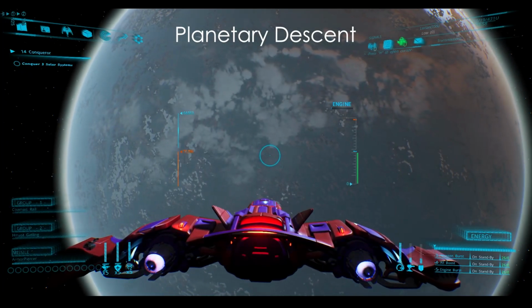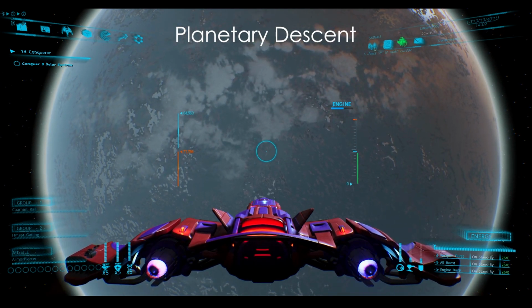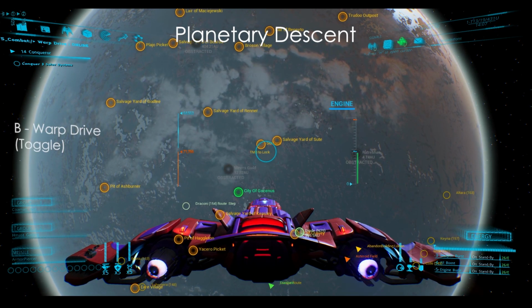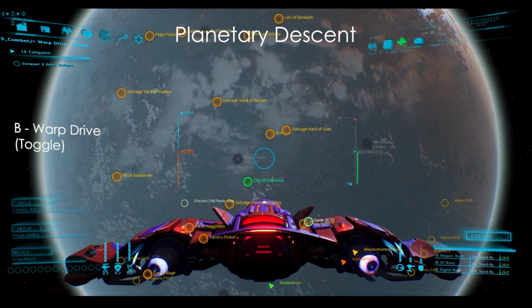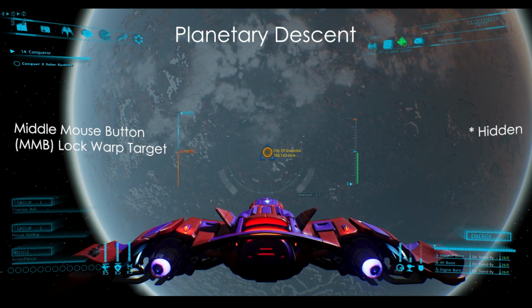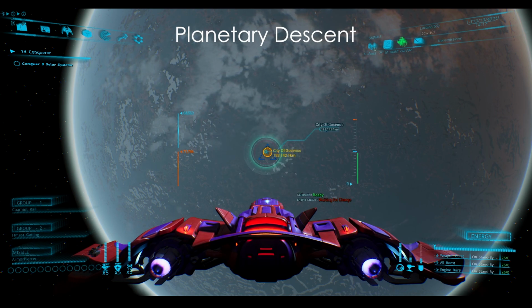Just like a direct warp, in order to go to a planet's surface, we use the warp drive. First, warp to a planet. When in orbit, enable the warp drive by pressing B. You can now see multiple locations on the surface. Note that some locations are hidden or secret and require the player to explore the planet on foot or on the hoverbike to uncover.